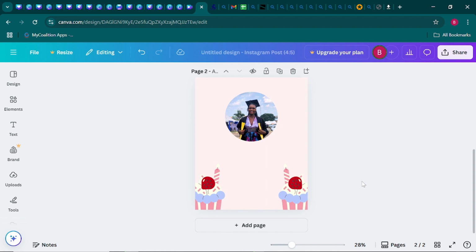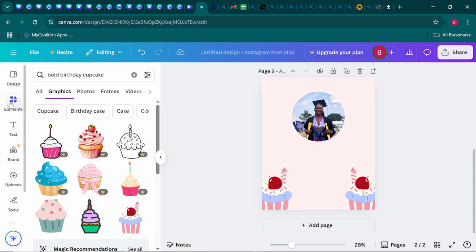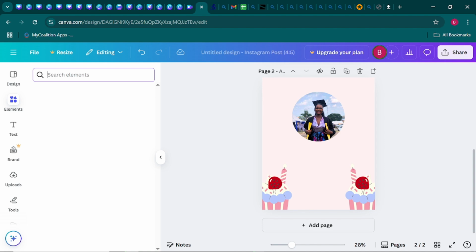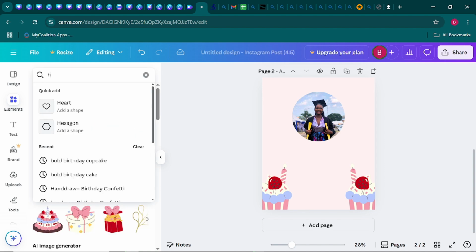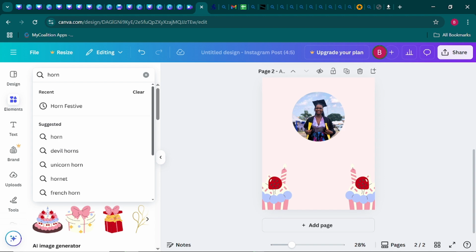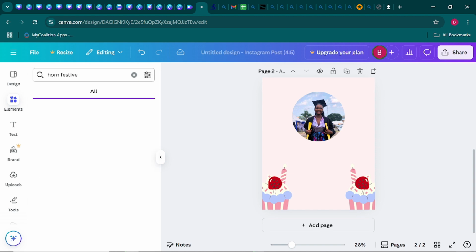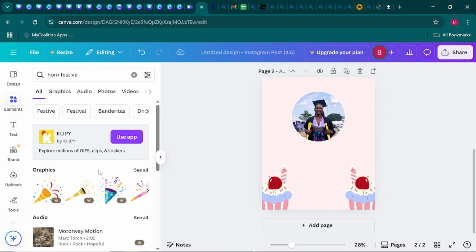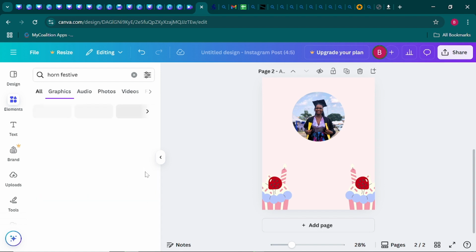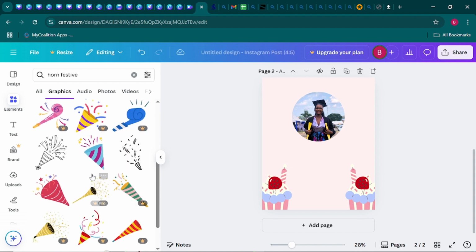So the next thing we are going to do is to add the horns, the festive horns. So we go back to elements, click on elements, clear this particular one right here, and we search for horn festive. Okay, so just enter. All right, so we come to graphics. You can see different ones already. So let's open this to see everything that we have. Yeah, so this is the one that I want to use, this particular one right here.